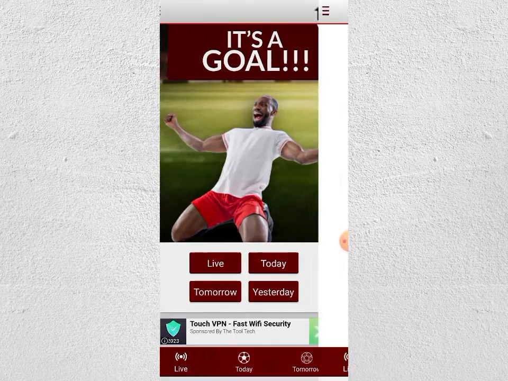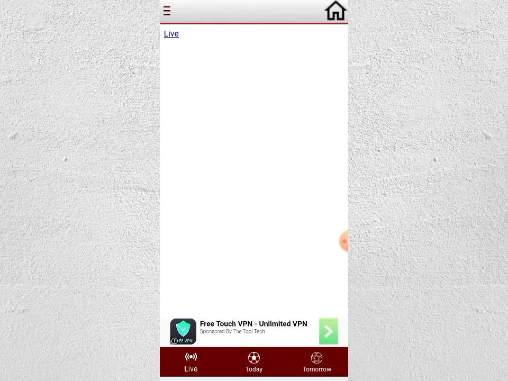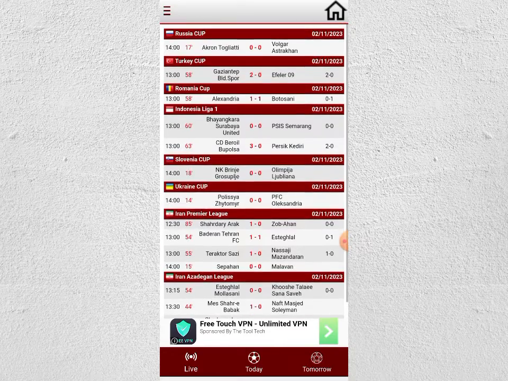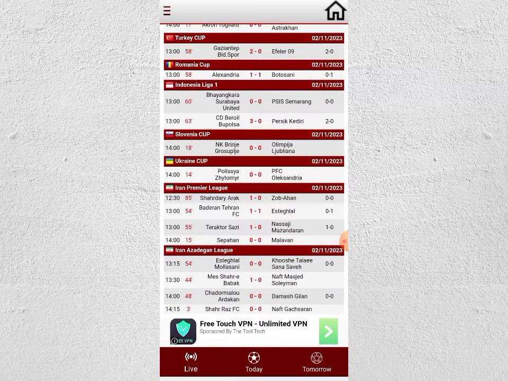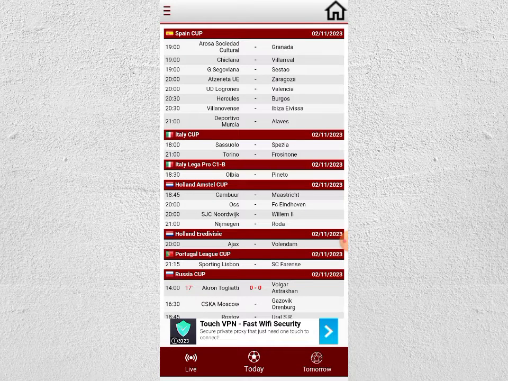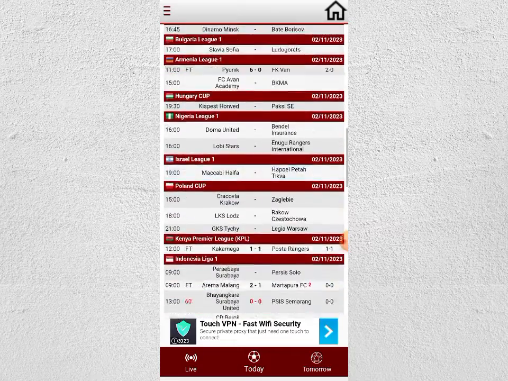So let me click on live scores. When I click on live scores, this is going to open up for me. You can see the current football games that are being played all over the world. So you can check that out. When you click on today, you see the matches that are yet to be played and the ones that are also being played, and they open up as today's matches. So you can check everything, all football matches.